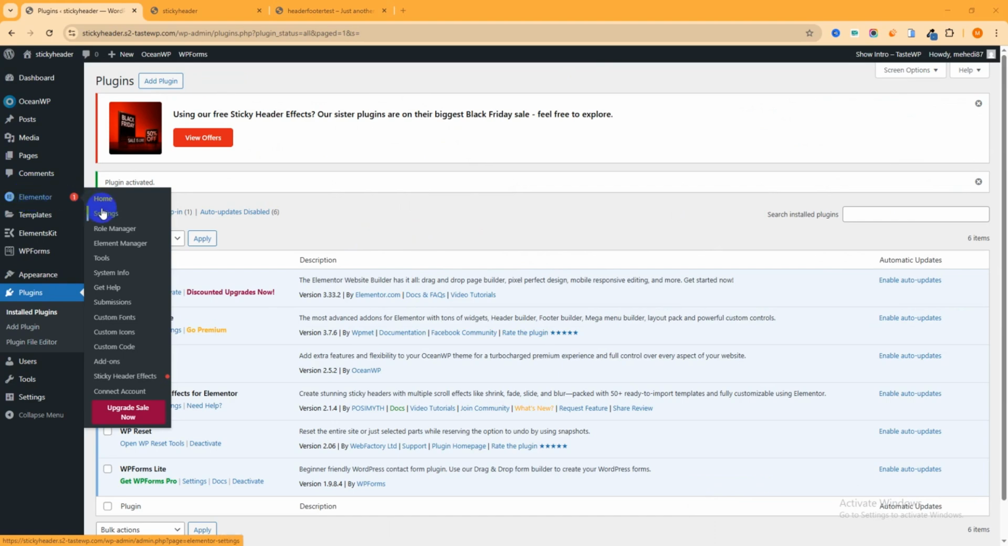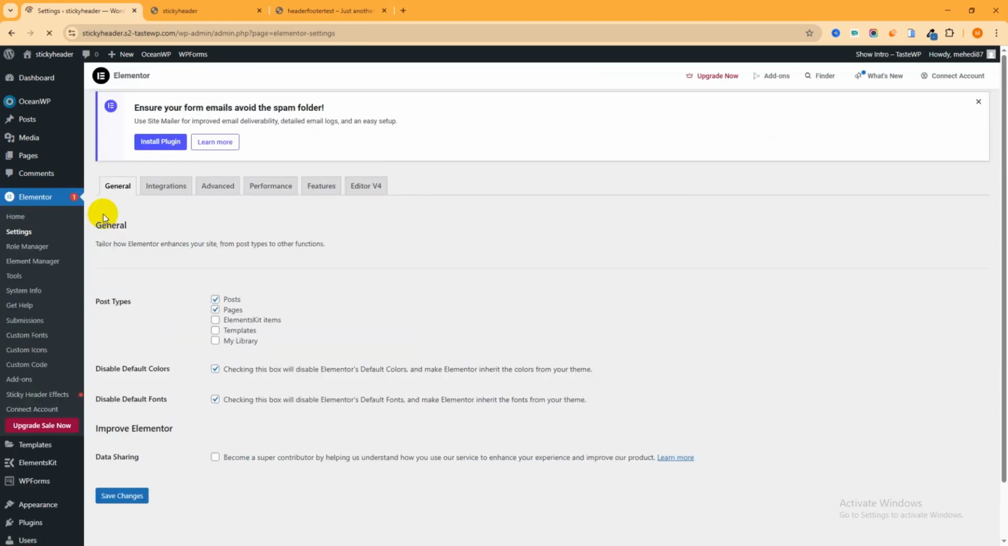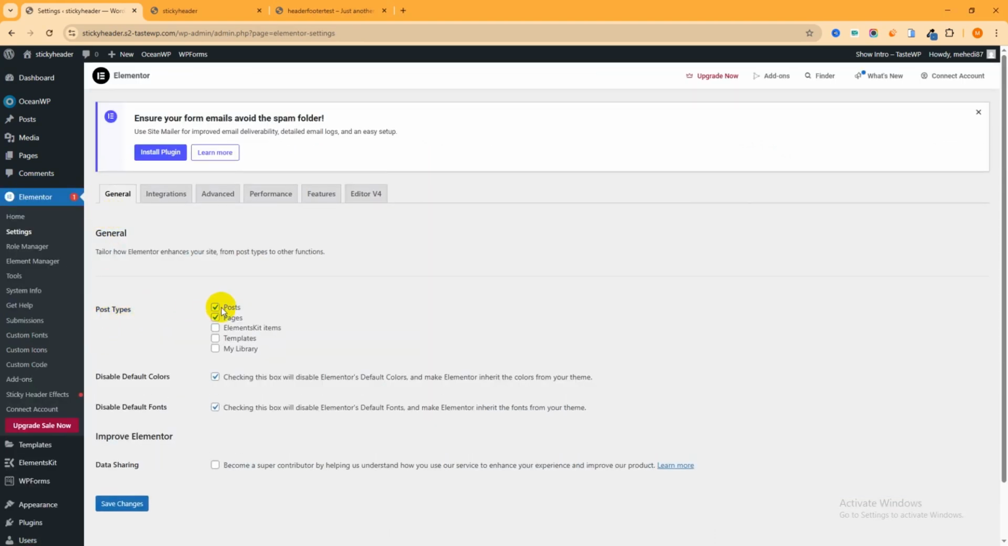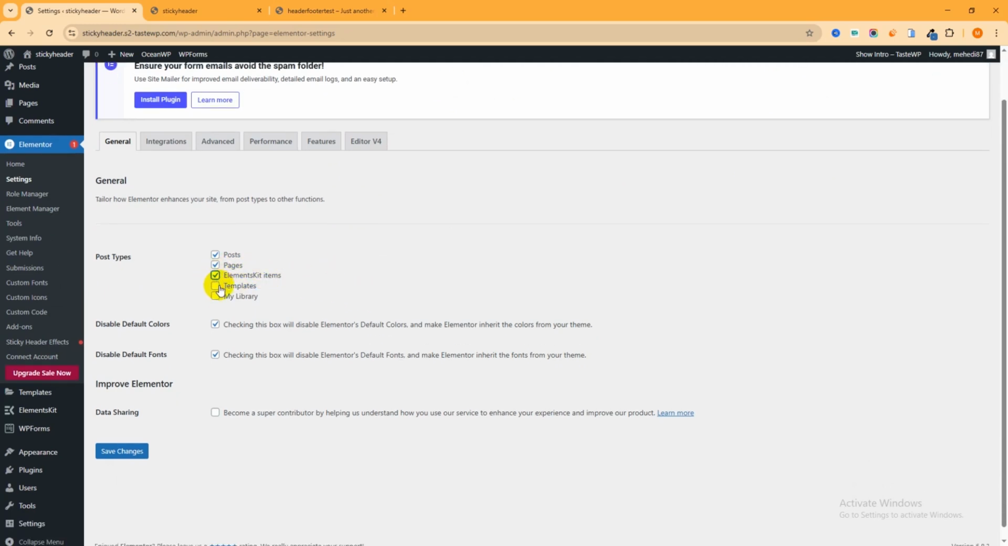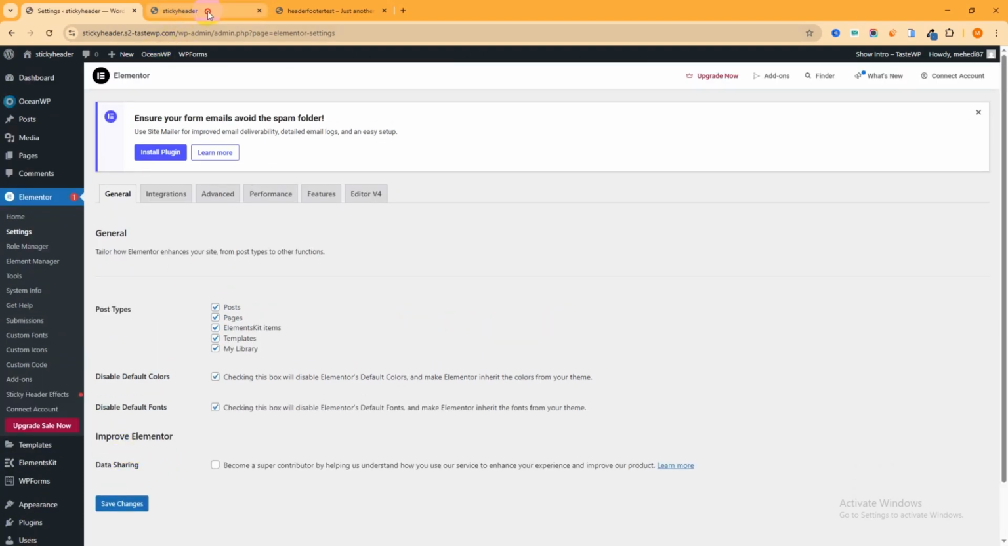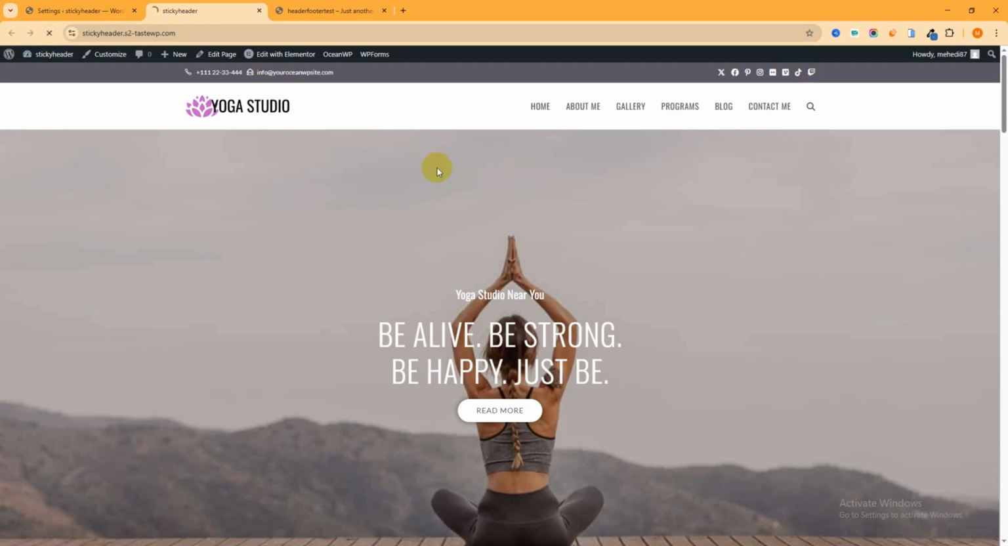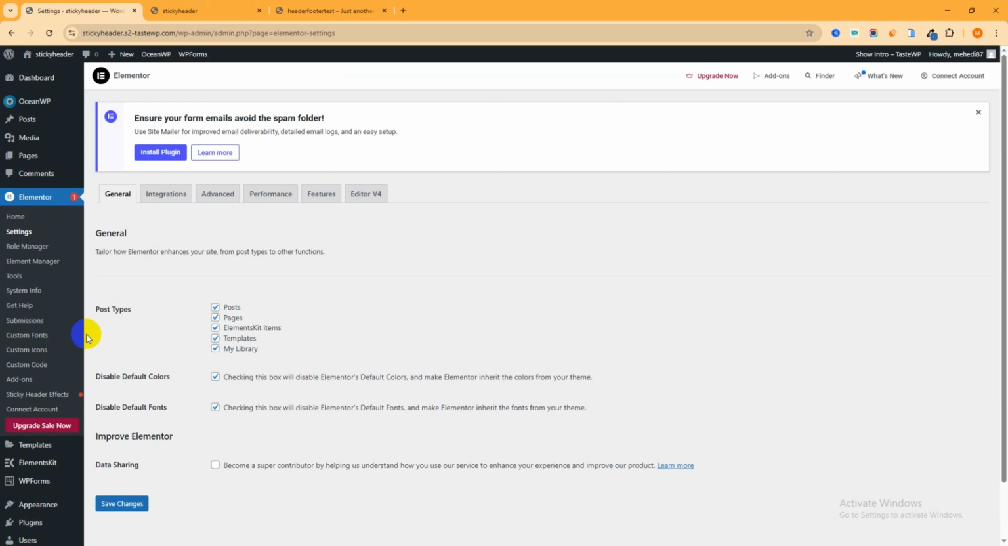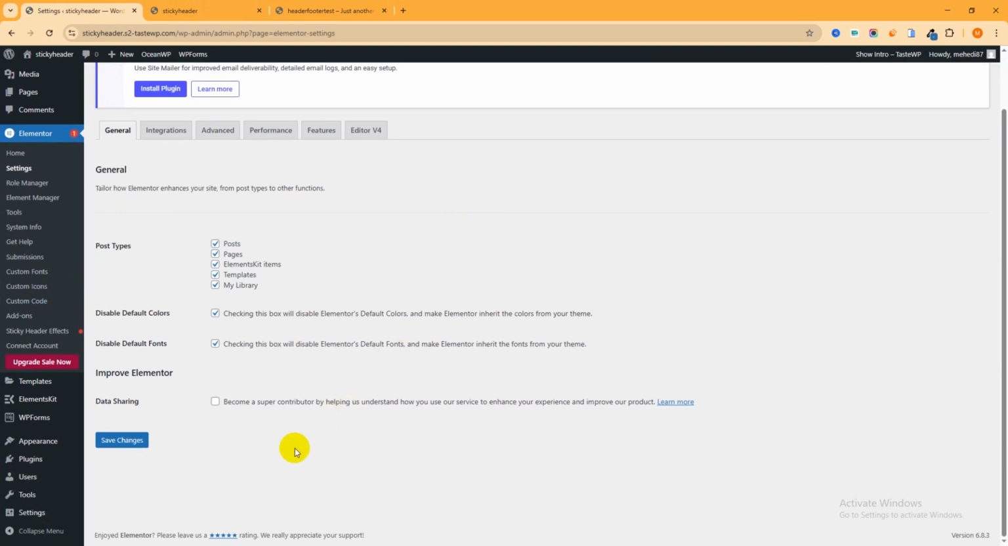That's great. Now I have to configure another one from Elementor. Just hover on it, then click settings. Then under post type, you can see default post and pages are selected. Actually I have to select another option, because I want to create the header with Elementor. So check the other boxes and save changes. Again go to the website, refresh it and check how it looks. It's great.